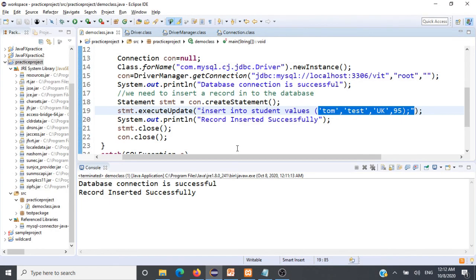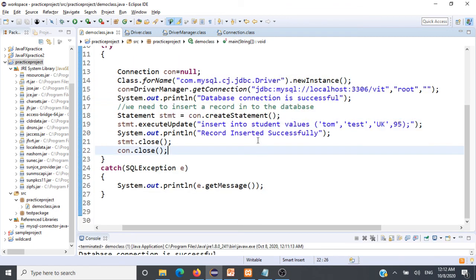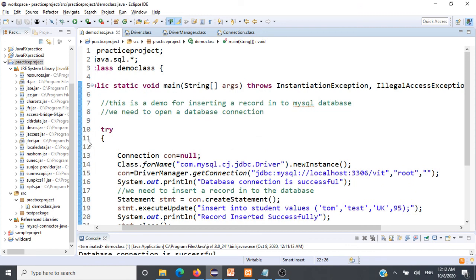So that's how you use JDBC, the drivers, to connect to a database and insert a record into a table in a MySQL database in Java. I hope you are clear with this.